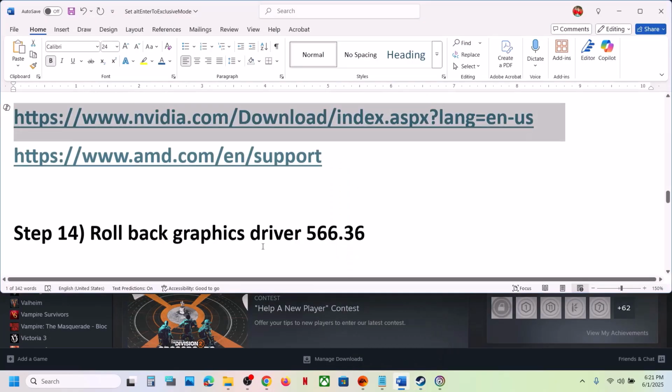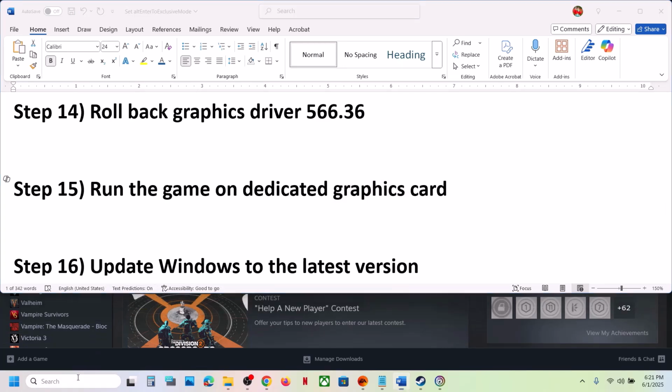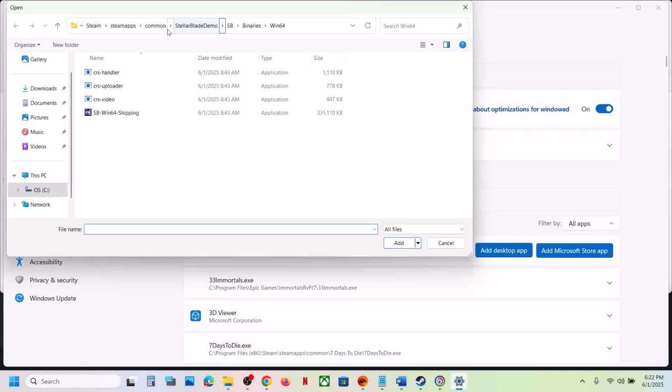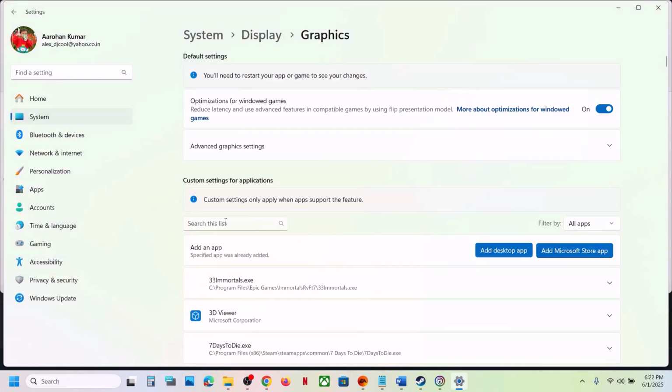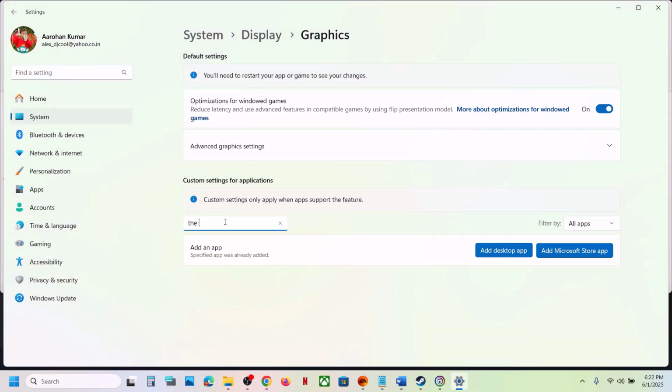Next step is to run the game on the dedicated graphic card. For this, type in graphics settings in the Windows search box and then click on graphics settings over here and then click on add desktop app and then go to the game installation folder, open the game folder, select the game exe file and then click on add. Once the game is added, you can search for the game over here or you can just find the game in the list.